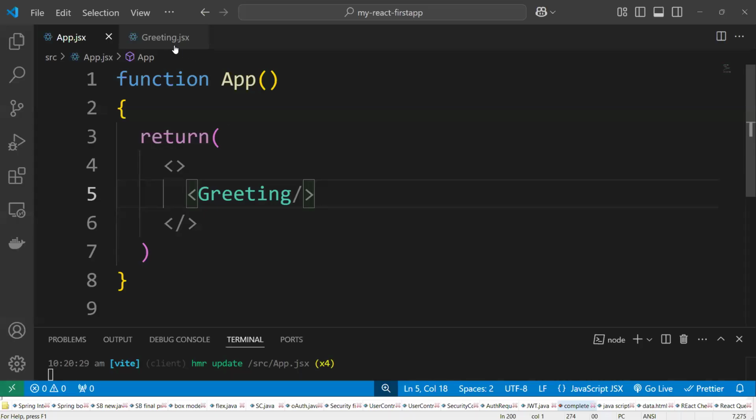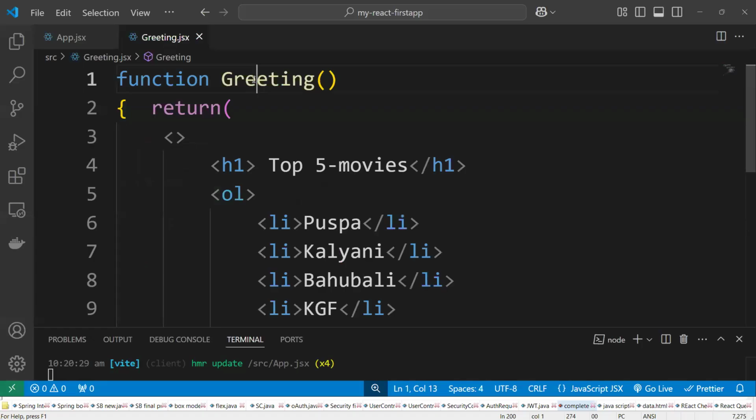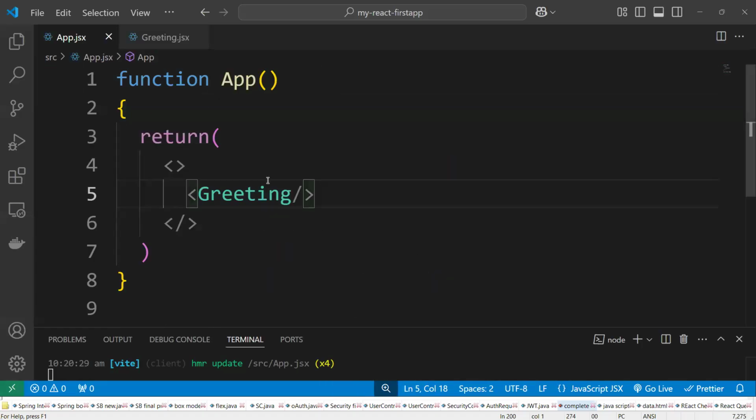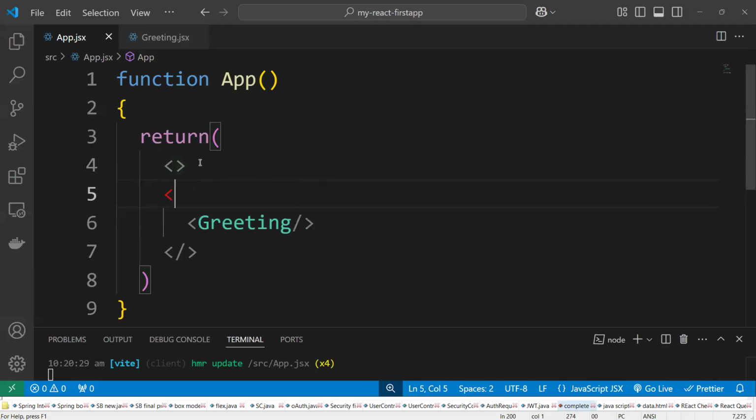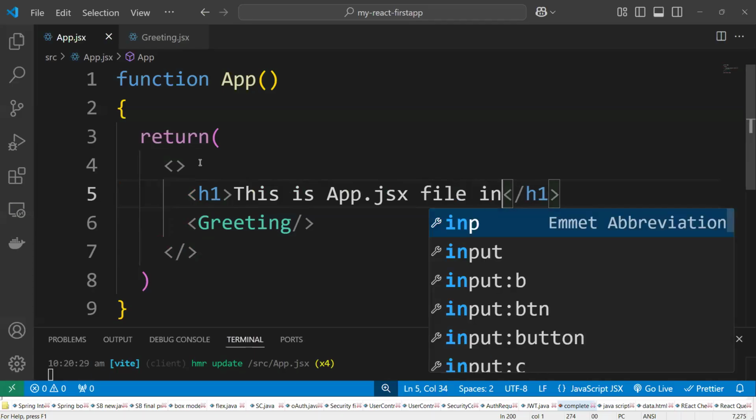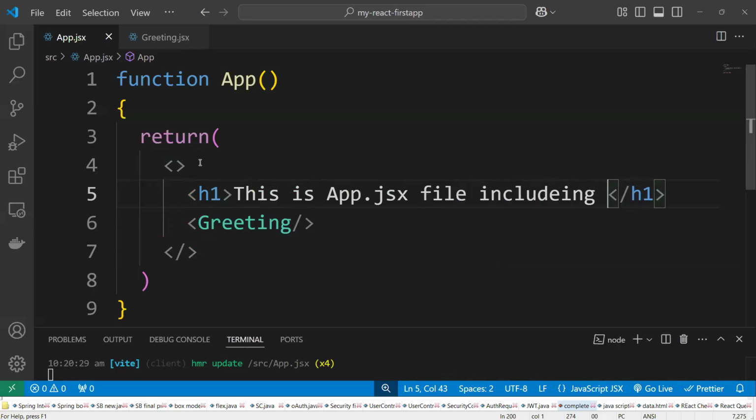Okay, clear? What is the point? Which file did you write here? Greeting.jsx. Here, what file is there? App.jsx. You can write a message like an H1 tag, and here you can write the H1 tag. This is the app.jsx file. Including what file?